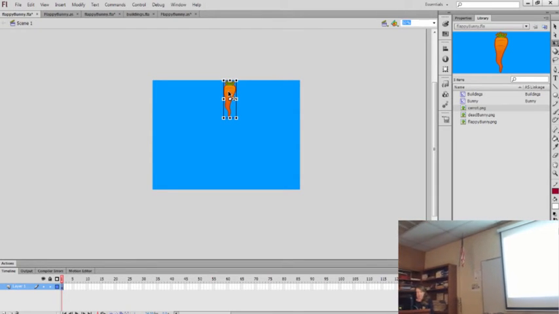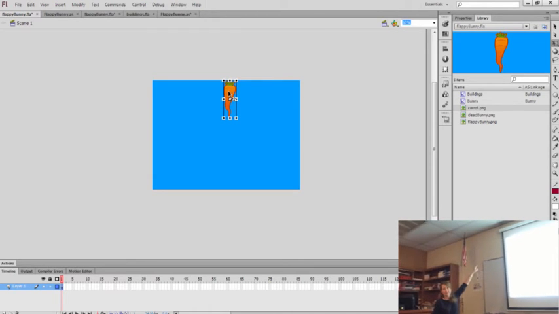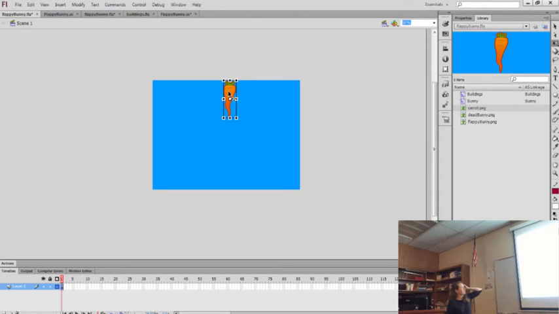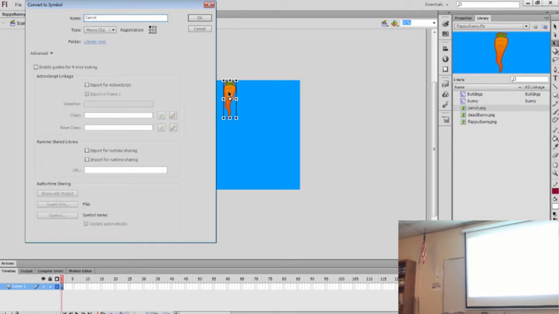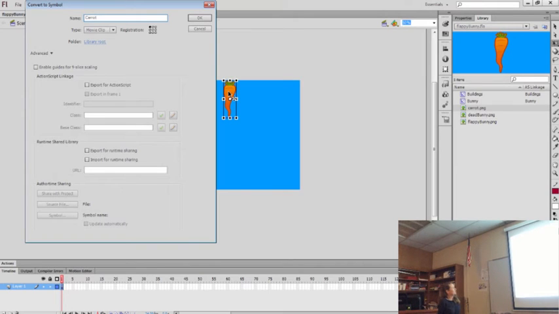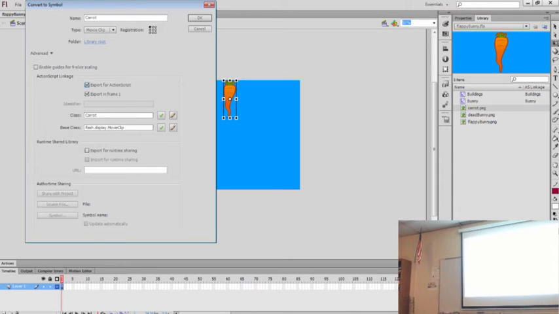name it caret, or whatever you want to name it. The only rule is that you start with a capital letter when you name these because they are class names. And then remember to say export for ActionScript. Okay, so we name our object with a capital letter and export for ActionScript. And you should see it appear in your library as a caret object. And then you can delete that instance from the stage because he's saved as a caret movie clip object.